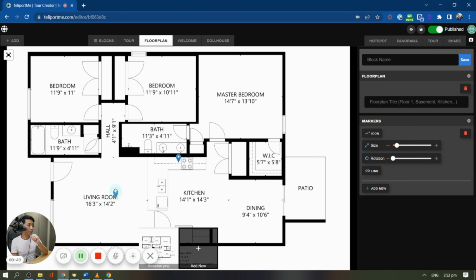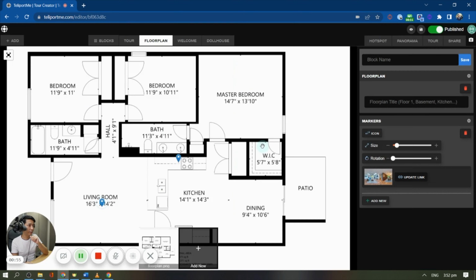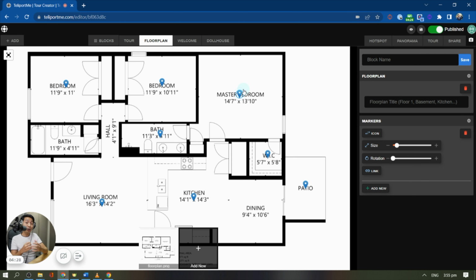So the way this works is we add these markers and link them to specific panoramas. So this is the living room one. Let's select that. We add a marker for the bathroom. Okay, we mapped out our floor plan with each of these markers signifying a specific room in the house. But this is not actually this house's floor plan, so it might not look compatible. But let me just show you how the feature works. Okay, we're calling this house floor plan.